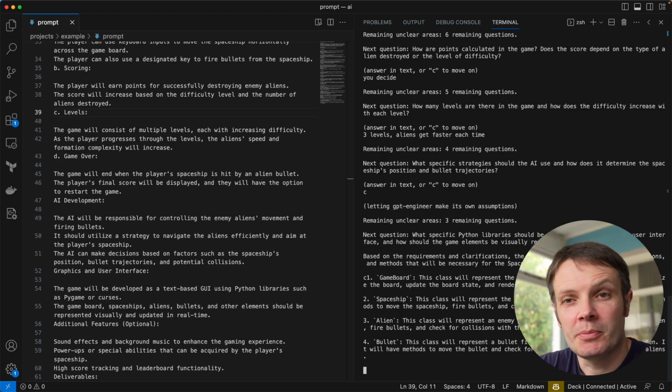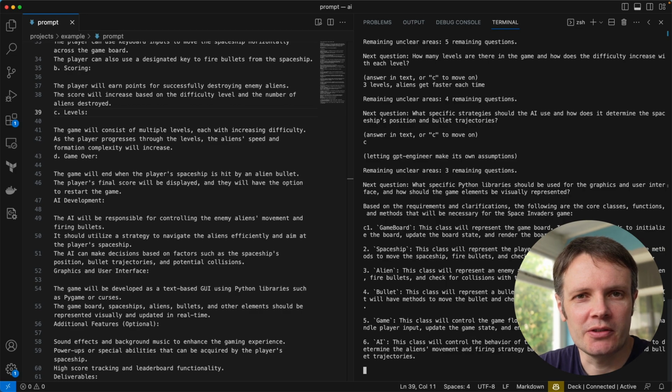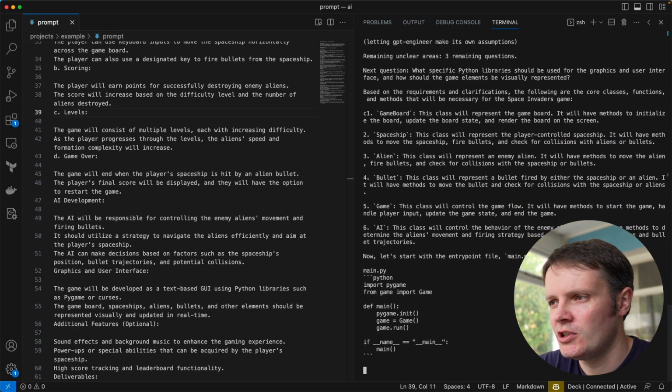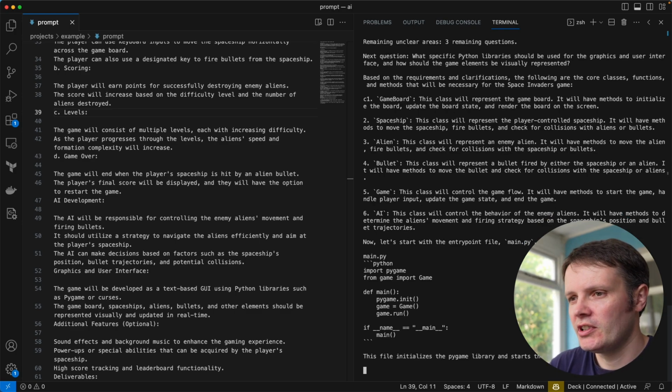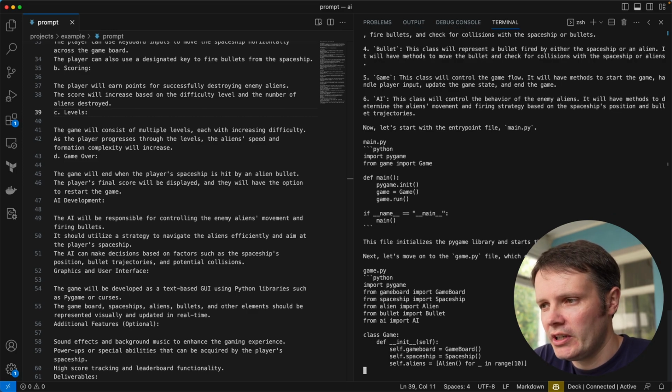Okay, so I've answered a bunch of questions, but actually got to the point where some of the questions were so specific that I didn't know the answers to them. So I've just said continue, you answer them to GPT Engineer. And we can see that it's creating the files now, it looks like using Pygame.